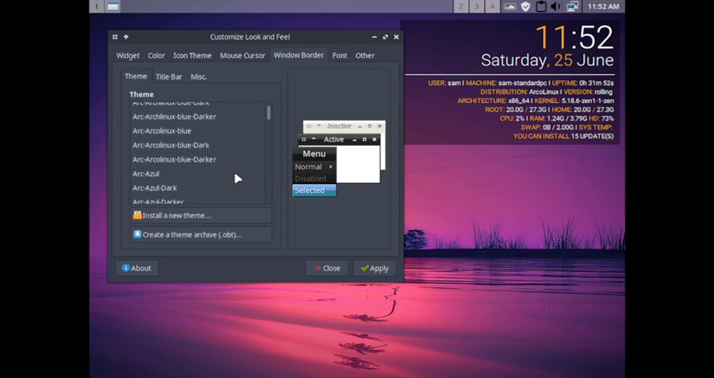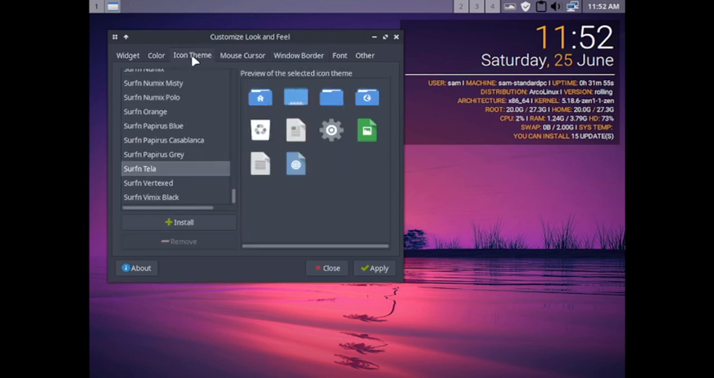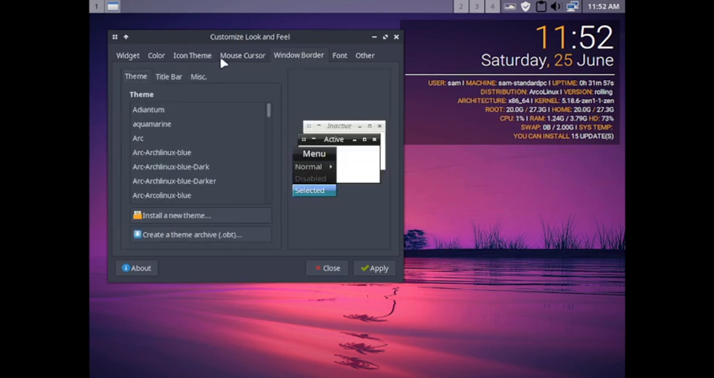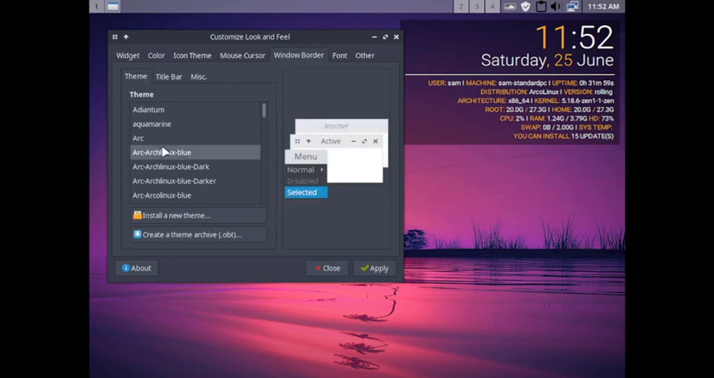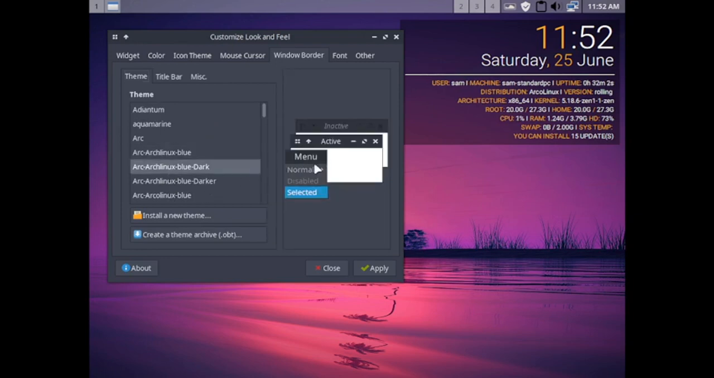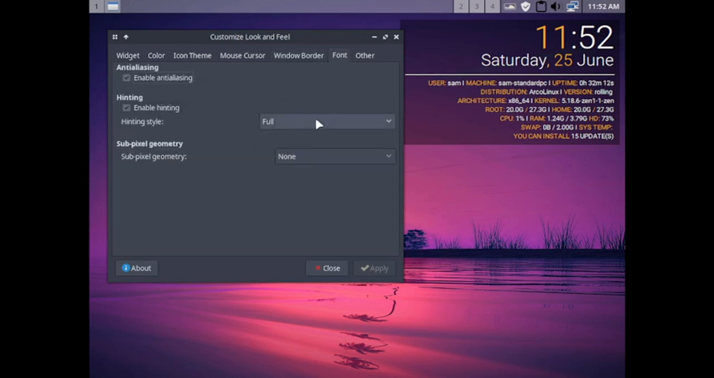Fun is there. Okay, so Tela is not available. Icon theme. Okay, so window border we can go with. Yes, this window border looks good. Okay, in the font, hinting style is full. Sub pixel geometry none. If you want, we can use BGR. We can use VRGB. But this will only take effect when we reboot.